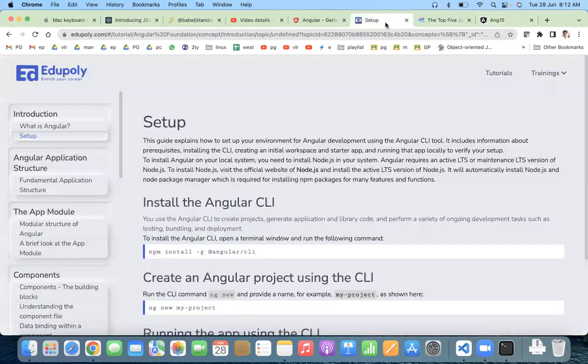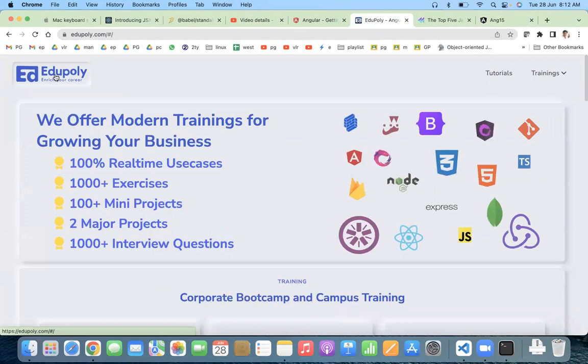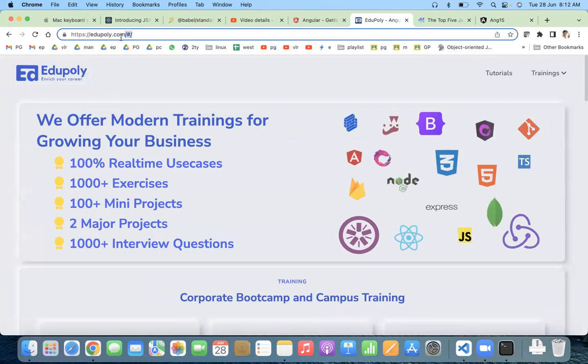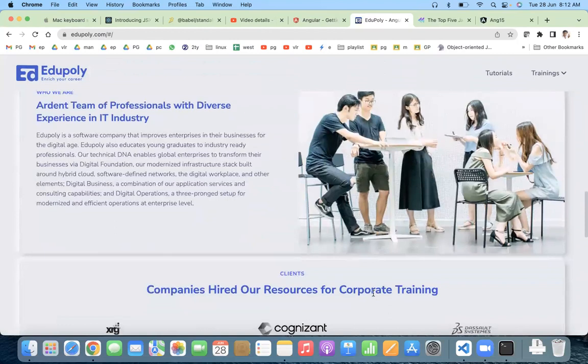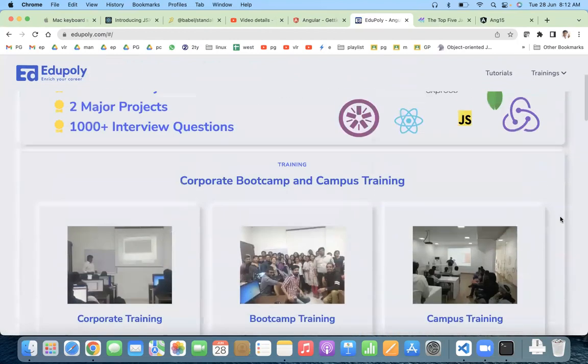For example, let me go to my website edupoly.com. When I click on edupoly.com, at the very launch time, I am loading a single component. Inside that component, I have multiple components. So for me, this is a component. This whole top navigation bar is actually a component. After that, these are all big components. Inside that, you have small components.